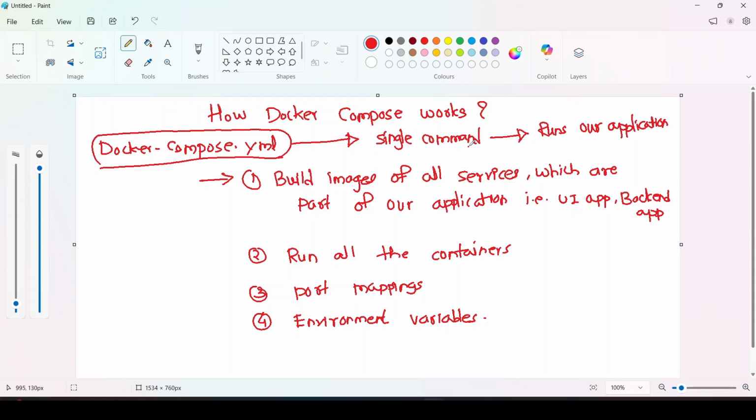So again, we don't need to build and run individual containers separately. So that's it guys for this video. So intentionally I have kept this video simple.